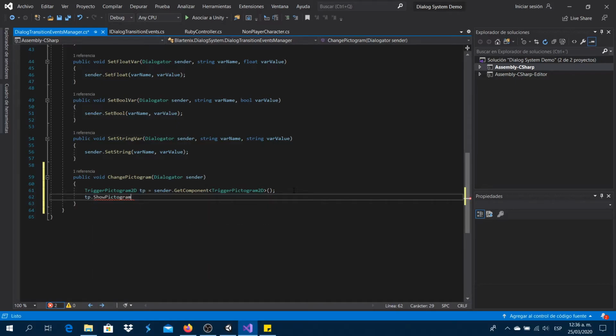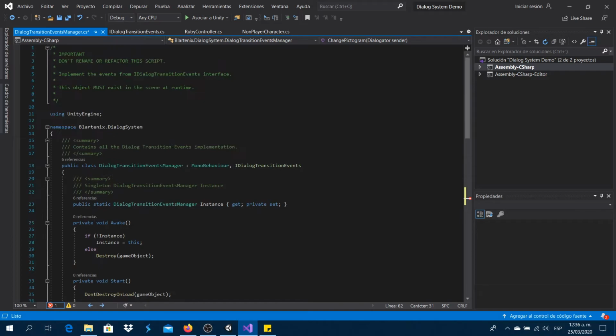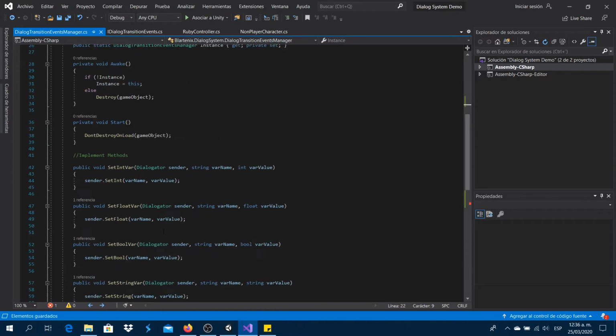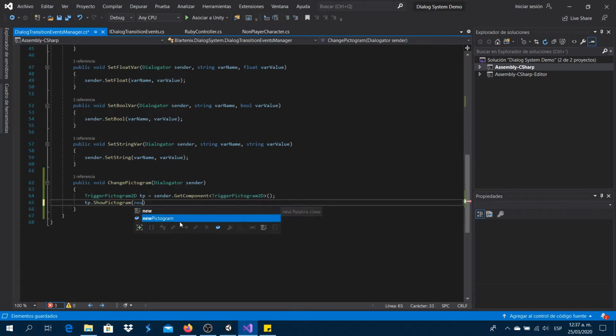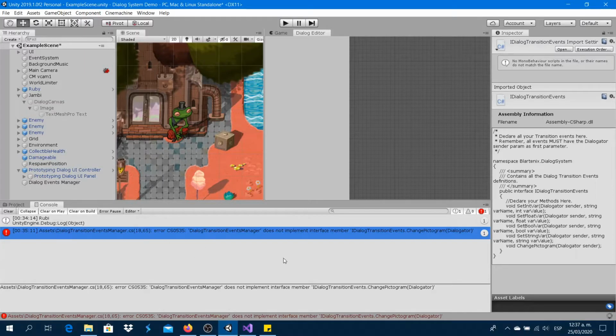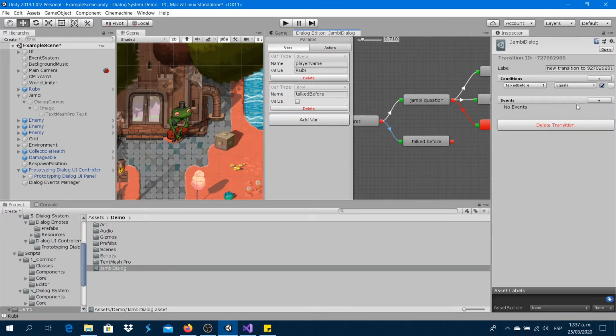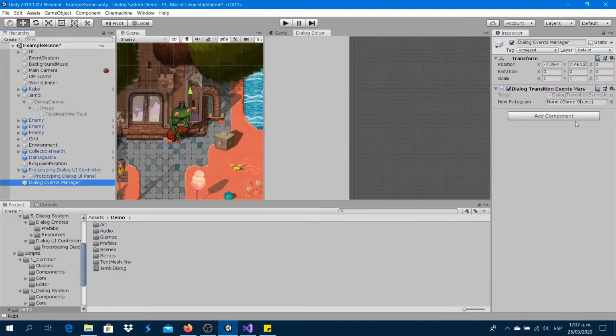We call the show pictogram method with a reference of a new prefab. So create that reference as a public game object field in the component. In the Transition Inspector, just add this event, and in the Transition Events Manager, set the new prefab game object reference.